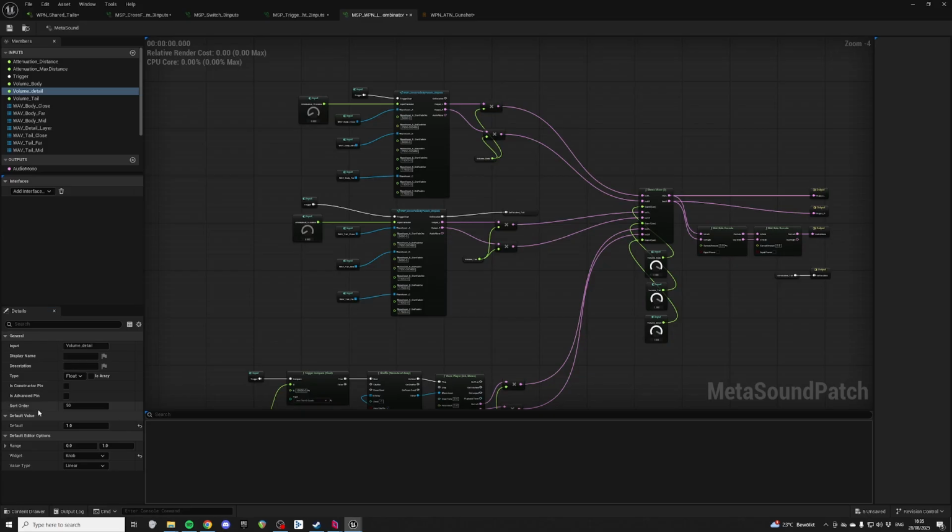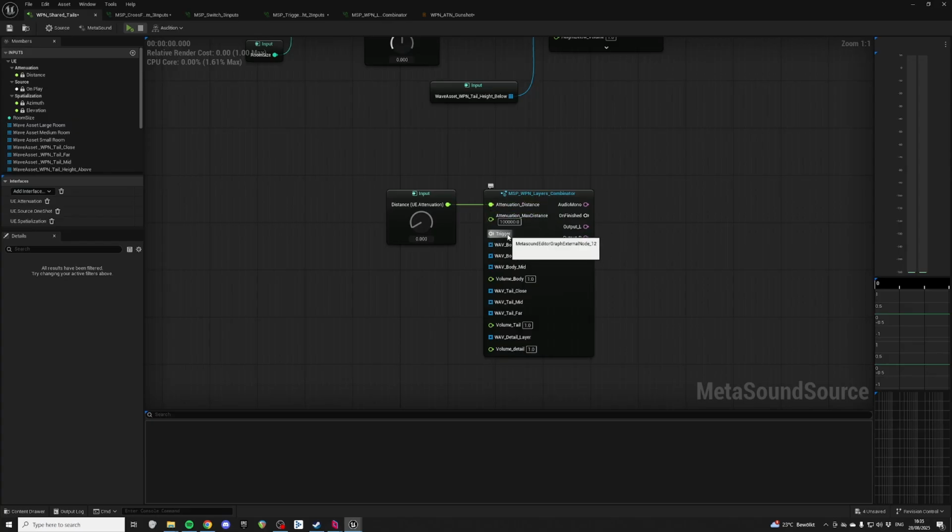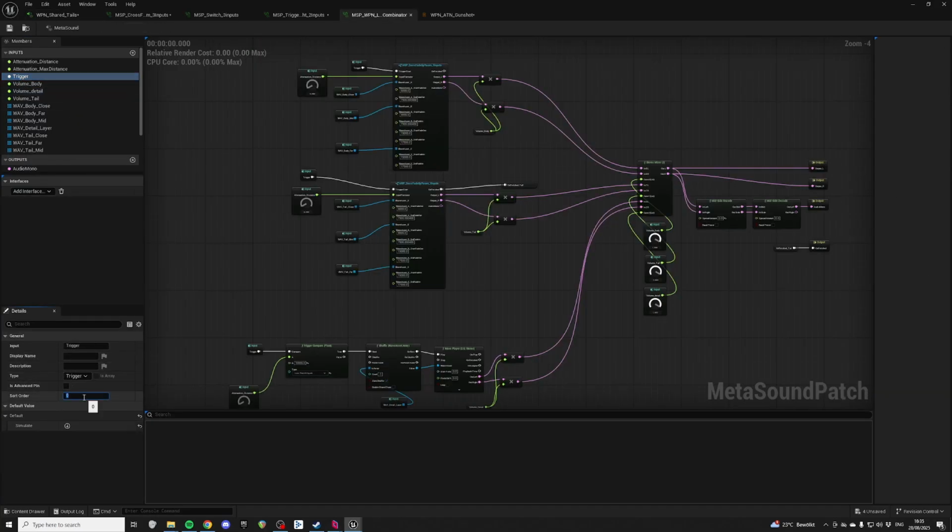Yeah, just make sure you're changing the sort order and not the default value. That can be a bit tricky sometimes. All right, let's save that and then go back to our shared weapon tail. Nice. Okay, but the trigger is not at the top. Why is the trigger not at the top? Trigger, let's just do minus 5. There we go. Save shared tail.